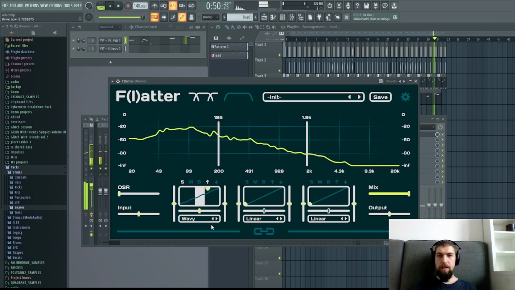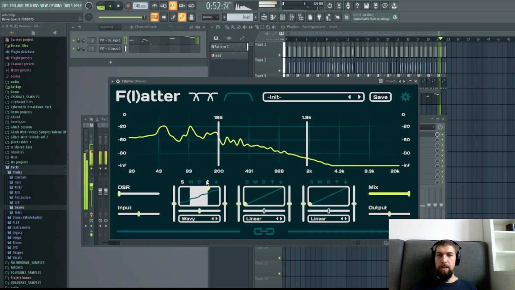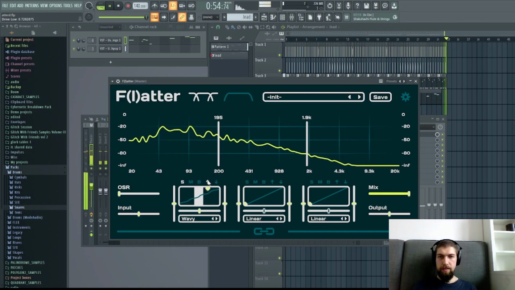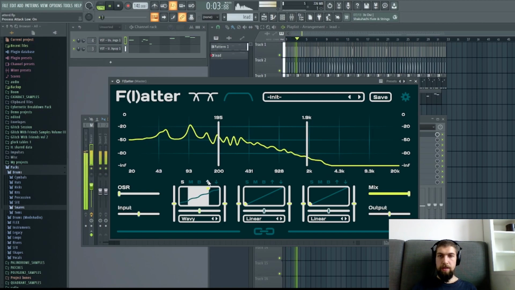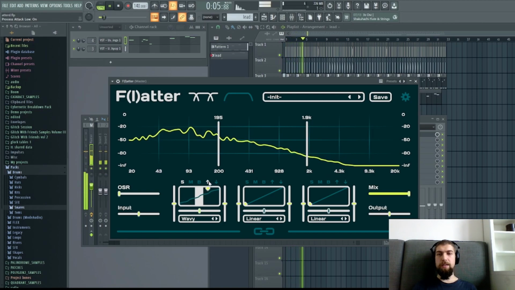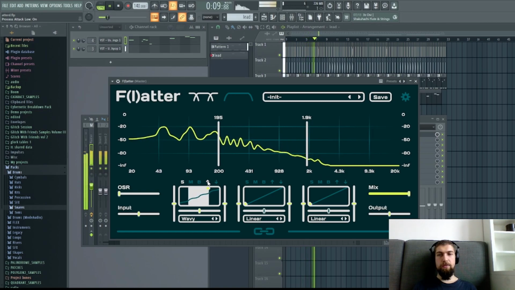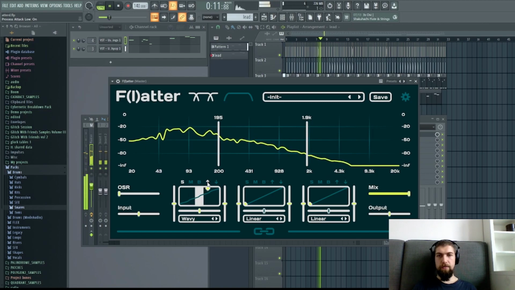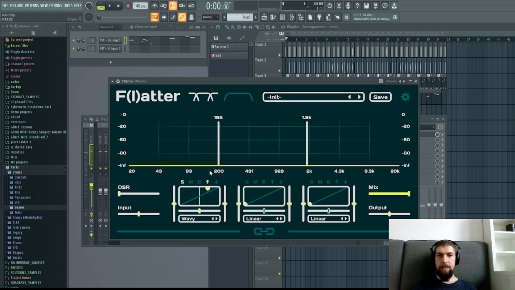Yeah, wavy. That was the one. Okay, so first of all, what does this arrow do? This enables the dynamic processing. Basically, it reflects the transients of the track or of the input signal that comes through here. And this controls how much dynamic sensitivity you apply to the dynamic processing.